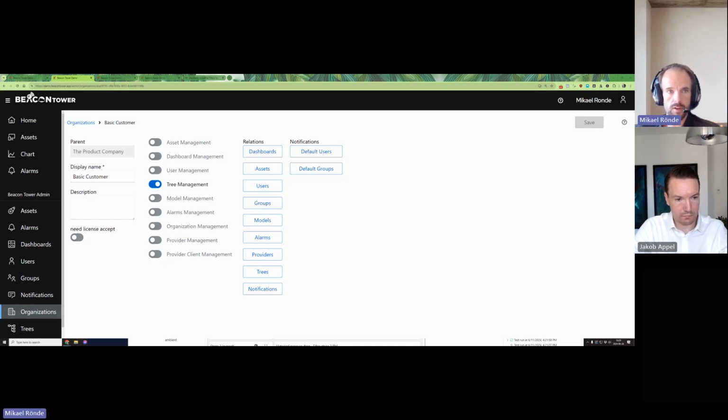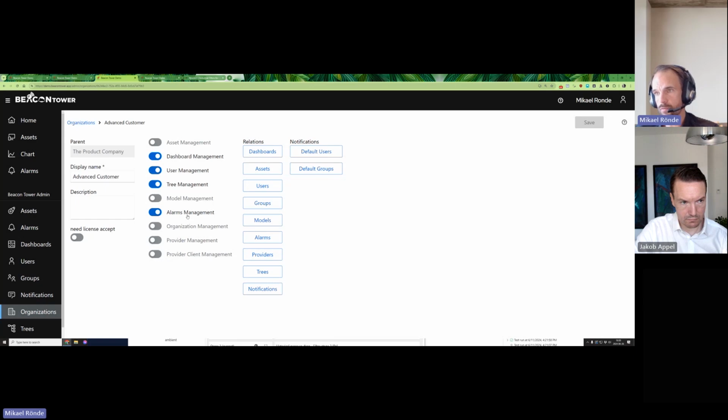But then maybe we have an advanced customer that we do want to manage their own users because they want to do that, and we don't want to do it for them. We have also given them tree access, and we also give them dashboard management so they can do their own dashboards. And here also alarm management, because they might want more alarms than what we currently have set up for them. This doesn't mean that they can change default alarms or default dashboards, because there's always an owner to a resource.